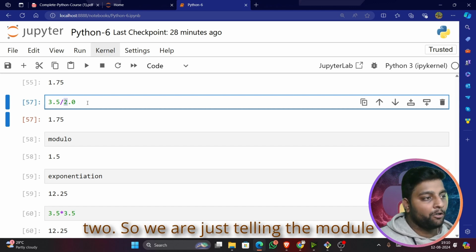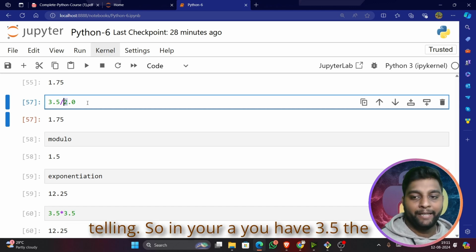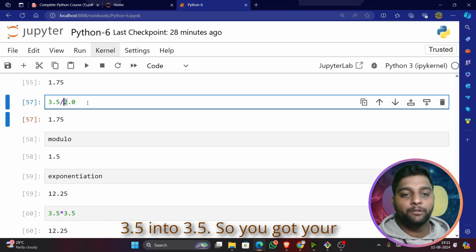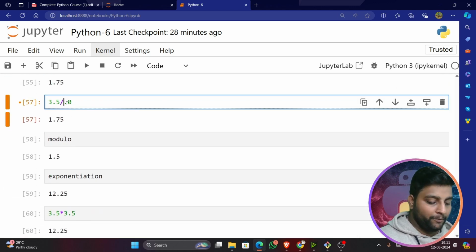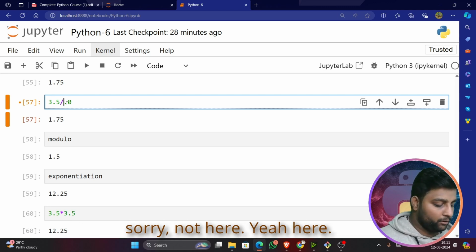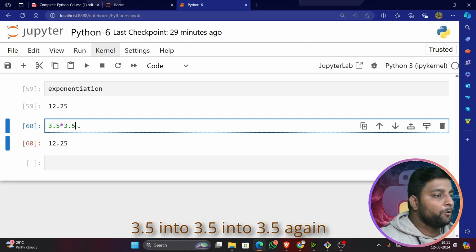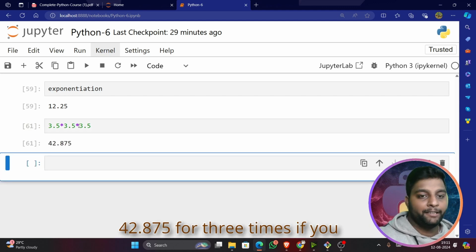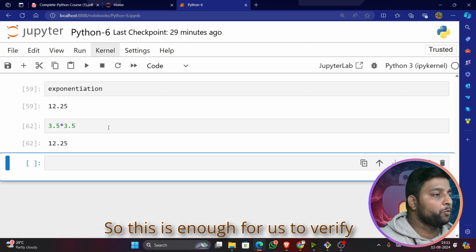So we are just telling the model, or else you can say the exponential model, how it's working, right? In your A, you have the value 3.5, multiply it 2 times. So 3.5 into 3.5. So you got your output here. If you mention 3 here, immediately the output will change. Oh, sorry, not here. Yeah, here. 3.5 into 3.5 into 3.5 again. If you mention 3 there, you have to run 3 times. So you get 42.875 if you multiply 3 times. But we mentioned only 2, right? So this is enough for us to verify.